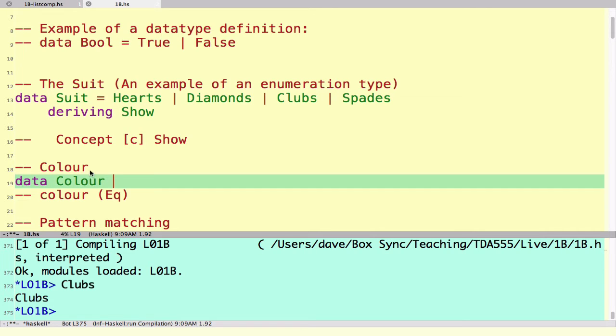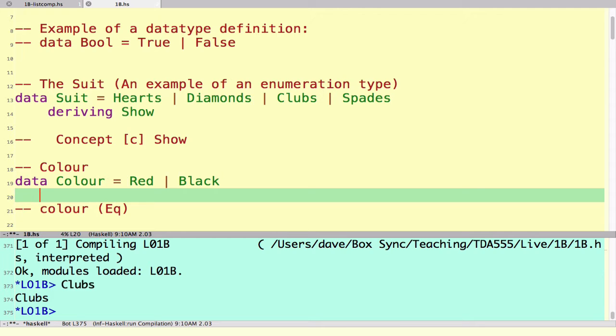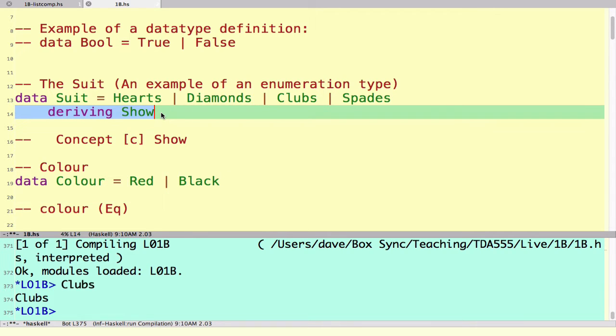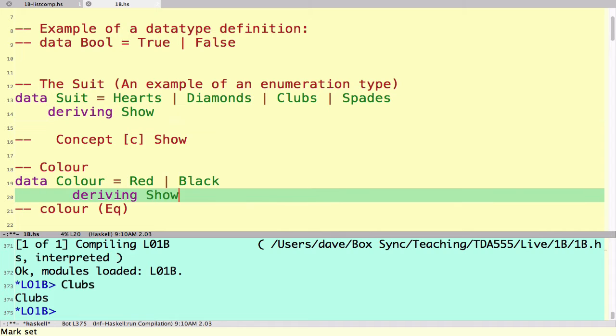It's a new type. It always begins with a capital letter because all types have a capital letter in the name. It's either Red or it's Black. These are two values of that type. They also begin with capital letters when we're introducing new values of a type. And if I want to be able to print them on the screen, I better add this deriving Show clause here.